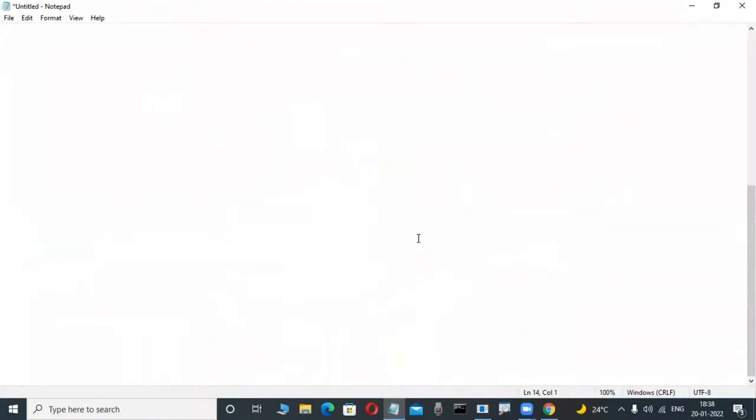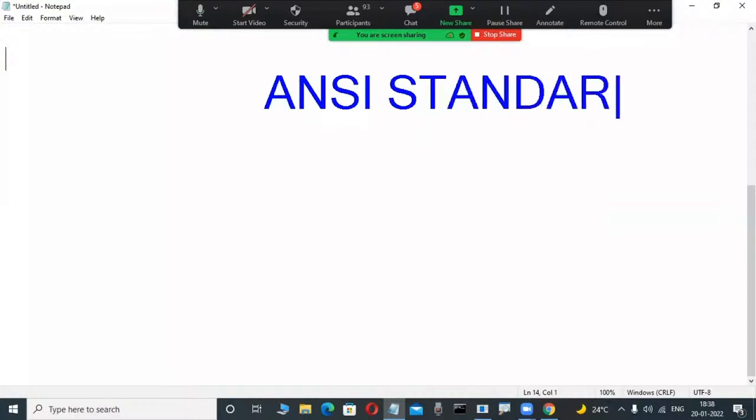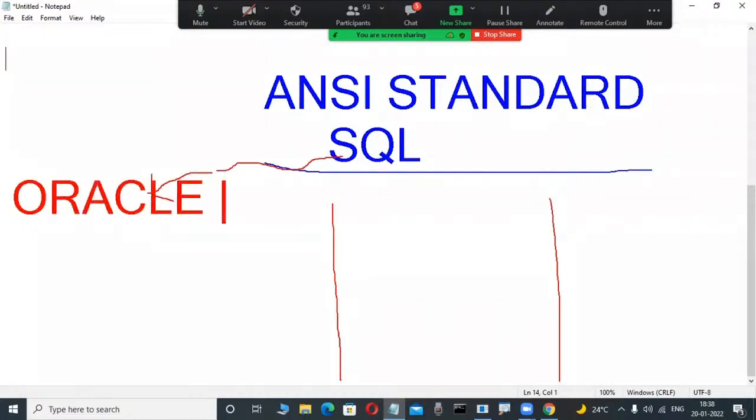The same thing applies here. SQL is an ANSI standard language. ANSI, the American National Standards Institute, defines some standards for the SQL language. This ANSI standard language is used to operate all relational databases. But unfortunately, from this ANSI standard SQL, Oracle Corporation created their own SQL that is called Oracle SQL. That is important.